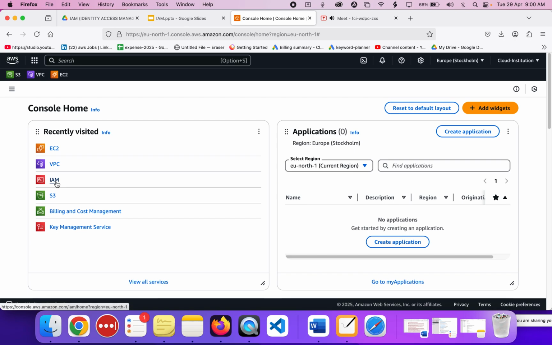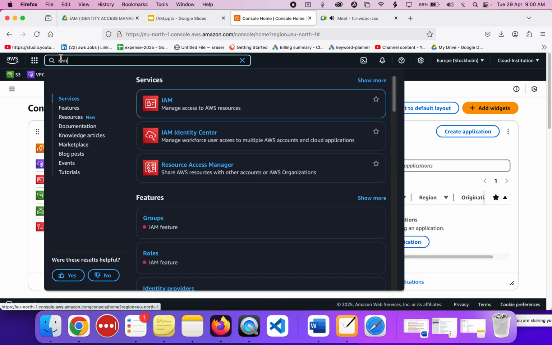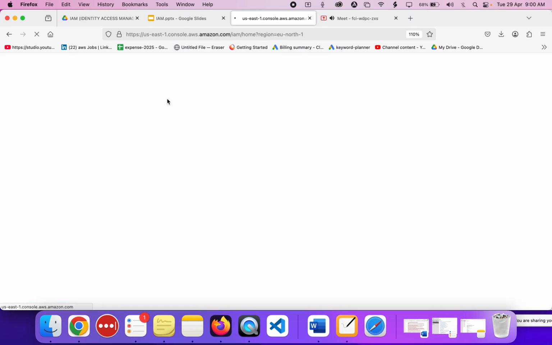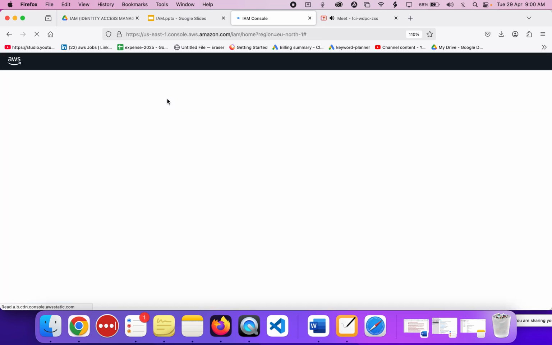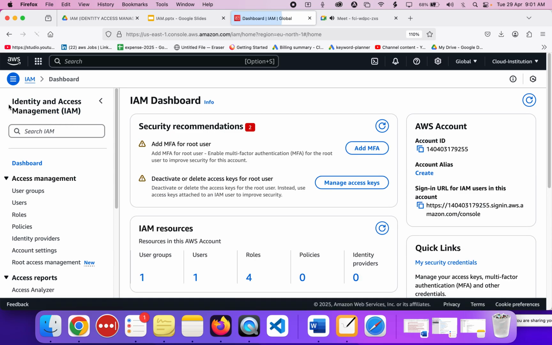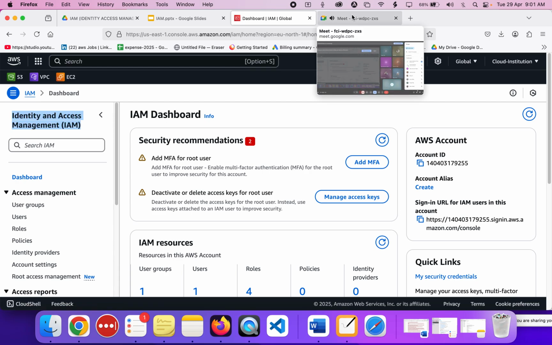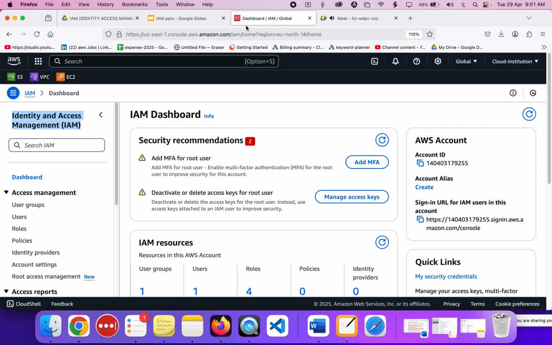So what is IAM? If you want to go to IAM, please go to the search bar in the AWS console and just type IAM. Click on it, and it opens the Identity and Access Management console. IAM is nothing but identity and access management, right? I want you guys also to be doing the same thing. Go to your AWS console and type IAM.